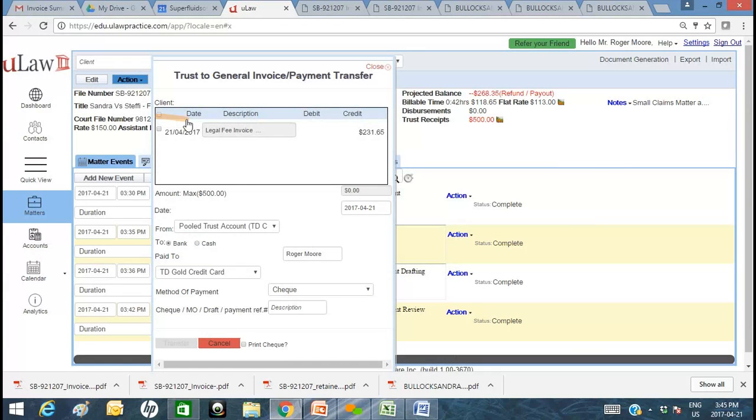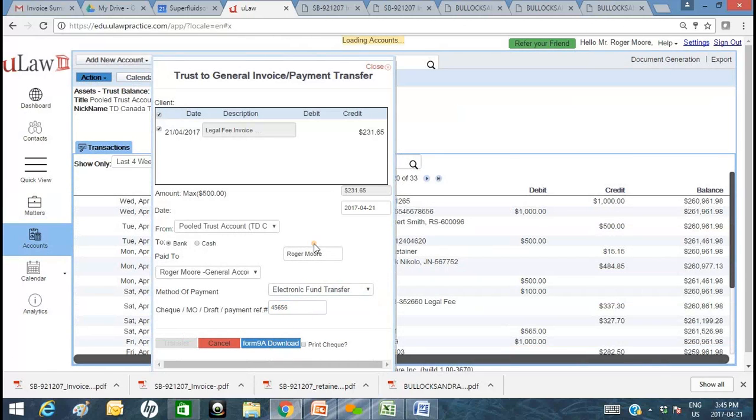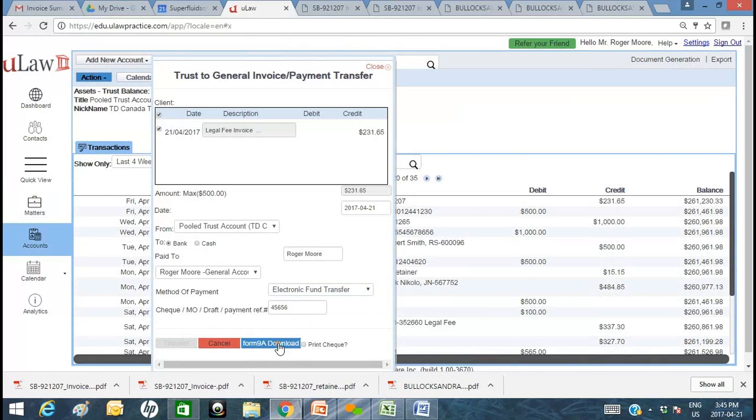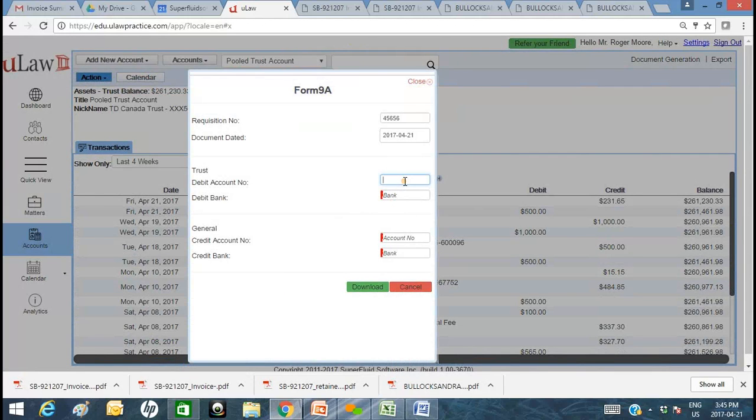It brings out that one legal fee invoice that we raised. It's going to put the date, the actual trust account, moving it to your general account. And let's go ahead and transfer. And because it's an electronic fund transfer, right within the workflow, right within the Matter screen, you can tell us what the account numbers are of your trust and your general accounts. There's a little accounting 101: in this context, the trust account is your debit account and your general account is a credit.